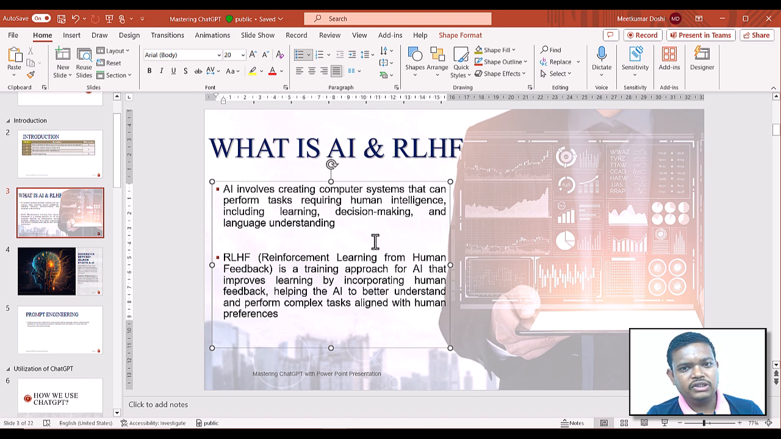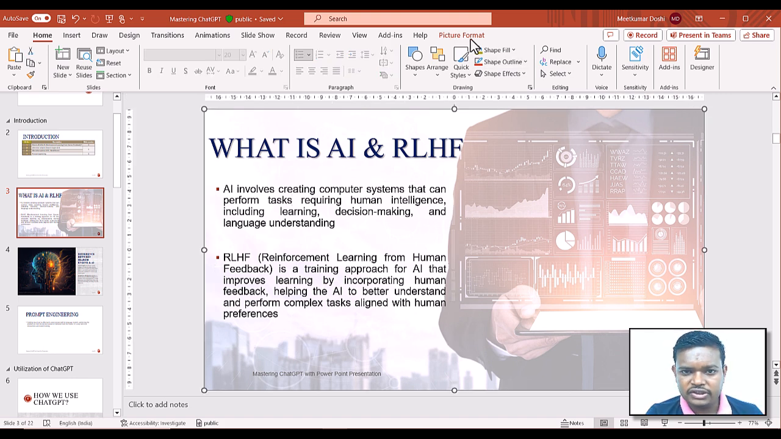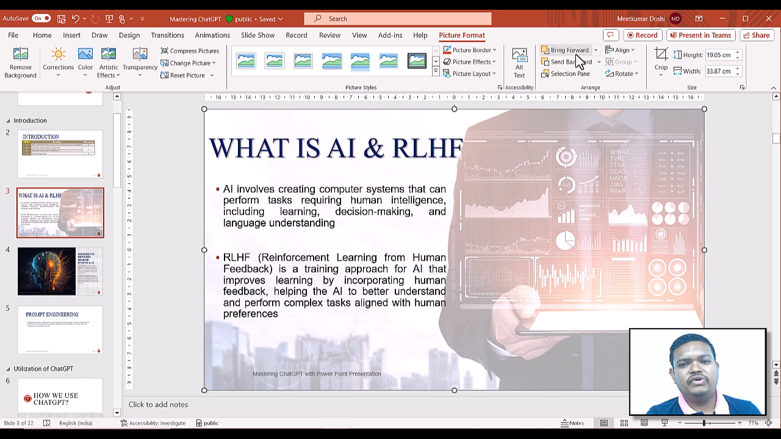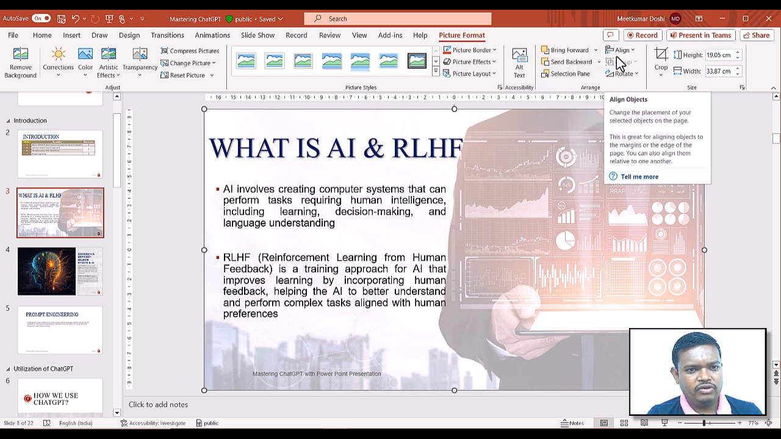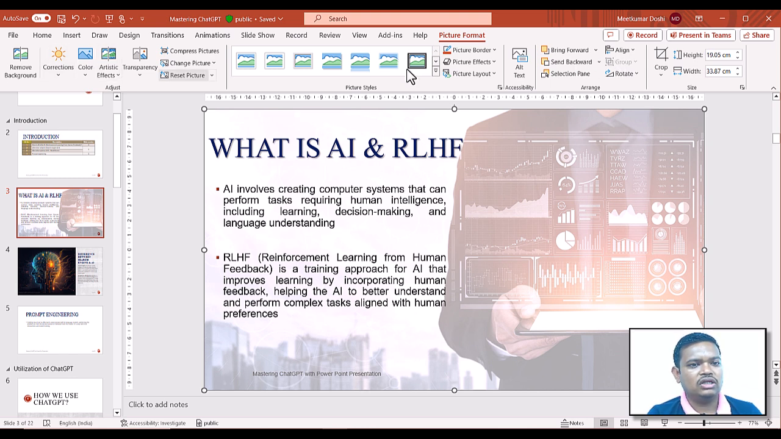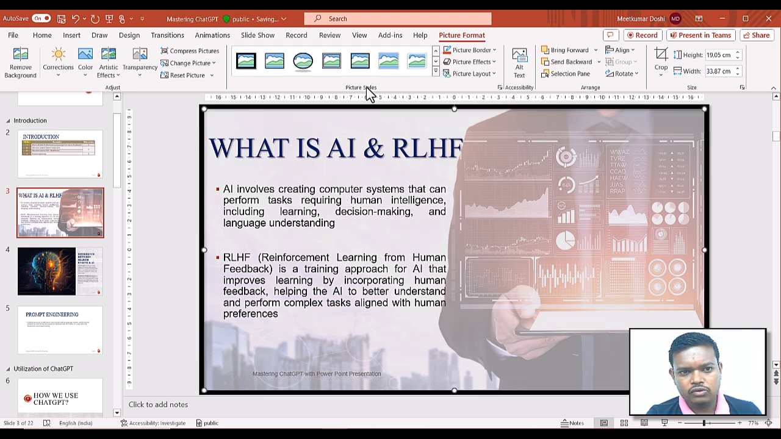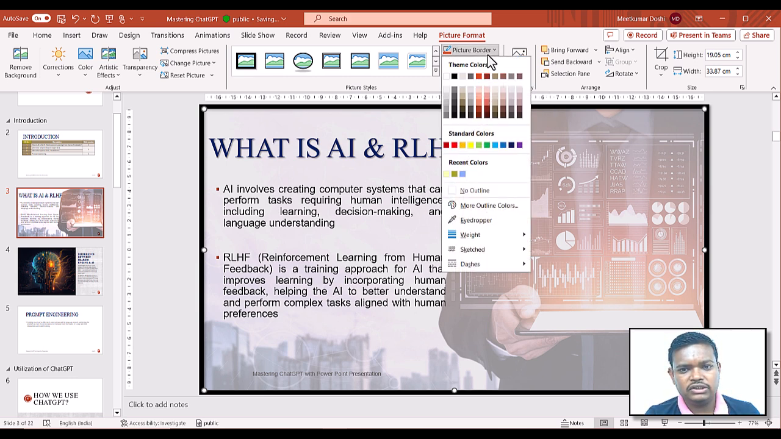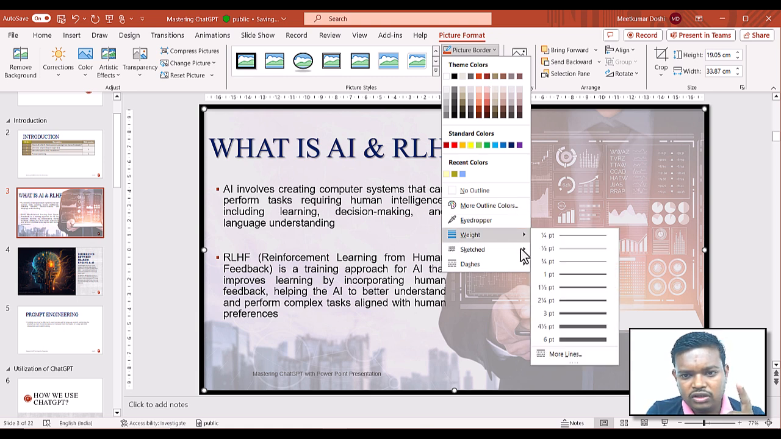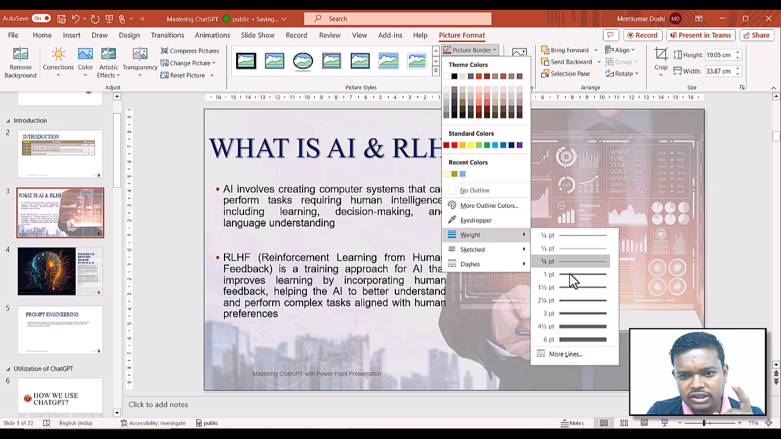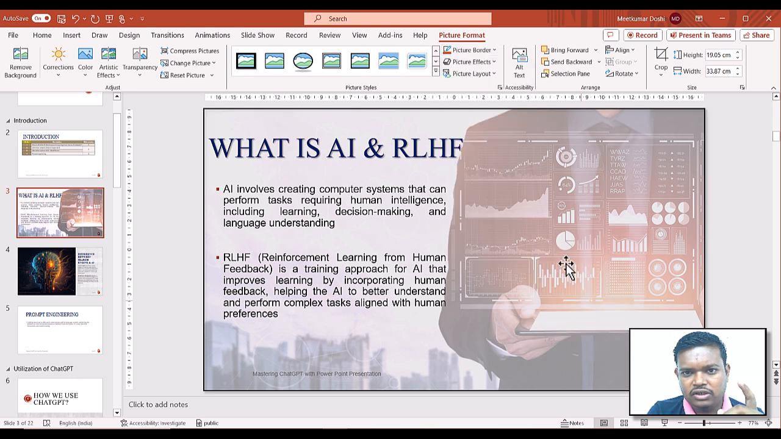So I hope you understand this picture update quality very well. Bring Forward, Send Backward or Align we have not used, but whenever required we can use them, and these are the different adjustments for images. And if you want to apply a border, let us apply this border also, but this border width is too high, so let us decrease the width. For that purpose you have to go to Picture Border, and under Width you have to select a little bit lower one. Correct.